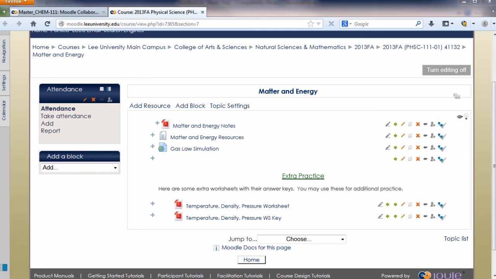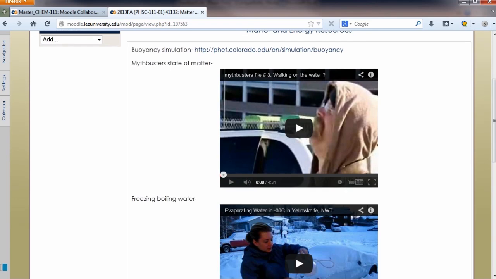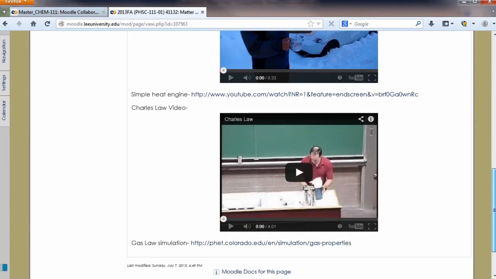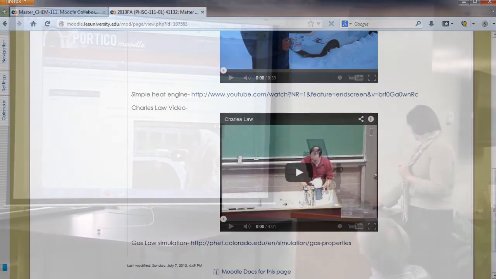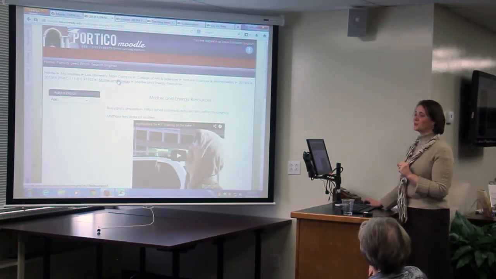They don't have to worry about it, but it can also be good review for the exam. And I'll post a page with resources that, again, have different videos or simulations. If I use a video in class, I'll post that in that chapter so that they can find it as well. So those are some of the collaboration tools that I have found useful. Any questions?